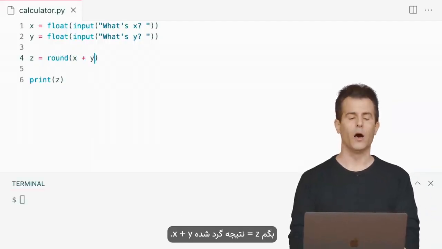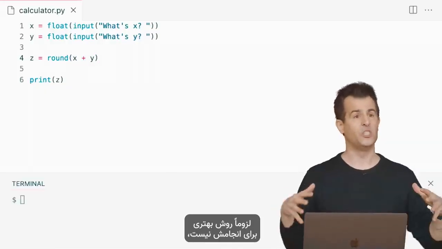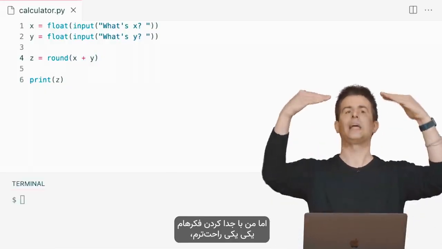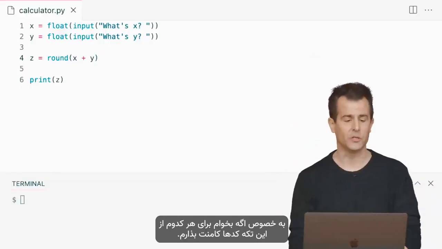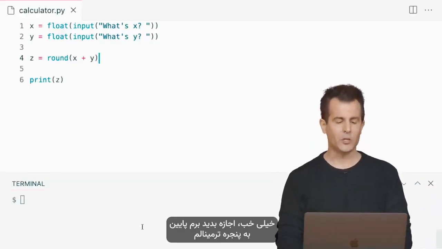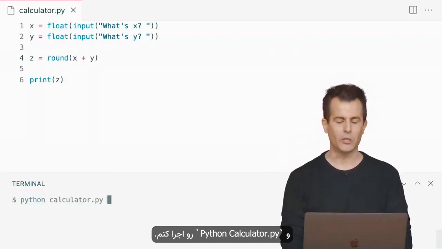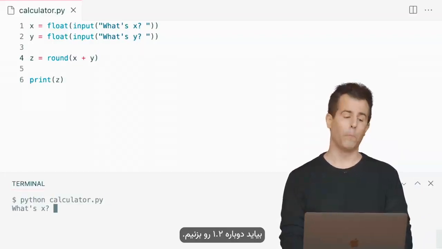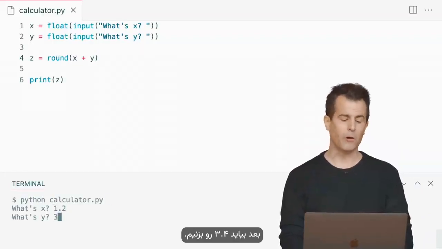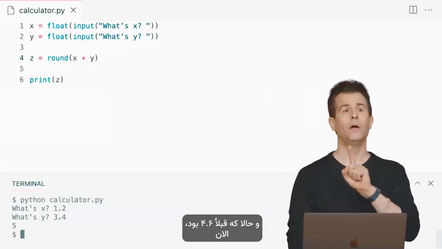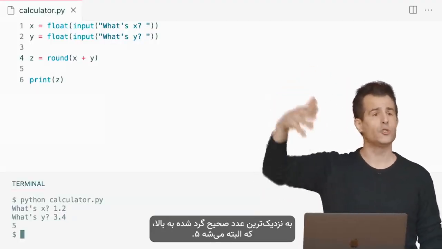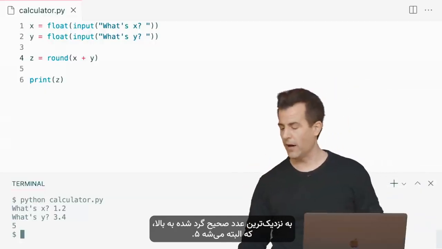of x plus y. It's not necessarily the better way to do it, but I'm a little more comfortable breaking out my thoughts one at a time, especially if I want to start commenting each of these chunks of code. All right, let me go down to my terminal window now and run python calculator.py. What's x? Let's do 1.2 again. Then let's do 3.4. And now it was previously 4.6, but now it's been rounded up to the nearest integer, which of course is going to be 5.